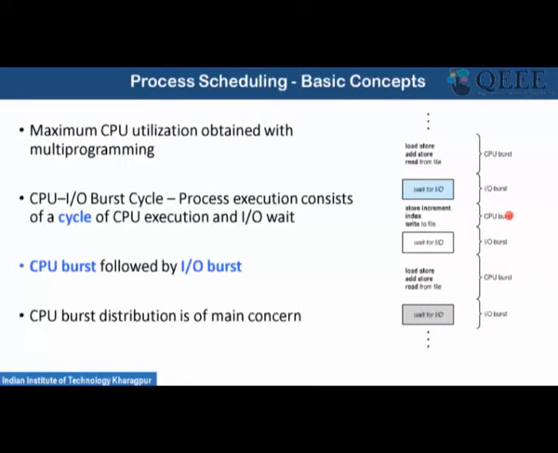What we have to ensure is that whenever a process is within the IO burst, that means it is waiting for the IO operation, during that time, if there are other processes waiting in the ready queue, you can fetch one of those processes, and that process can use the CPU resources to complete its execution. So you can pipeline the CPU burst and the IO burst for multiple processes, and that is the basic task of a process scheduler.